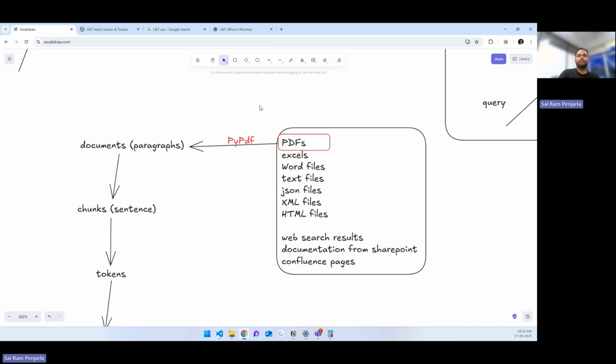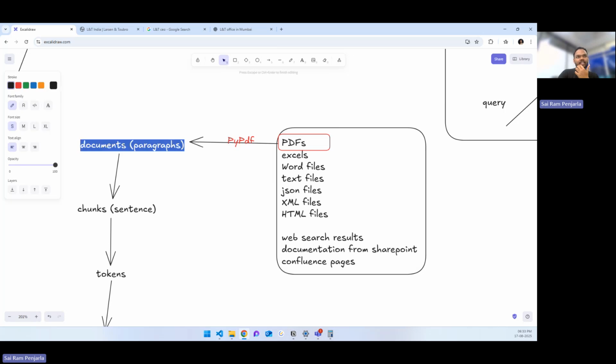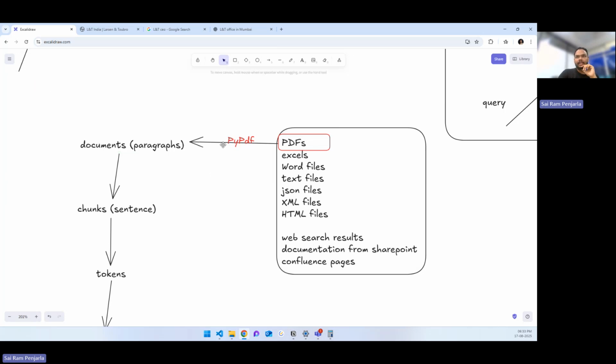But the most important part, the final goal, is to read everything and put it in one giant string. That string is what we call a document. So whatever paragraphs we have inside of the PDF, we are going to read them using PyPDF.